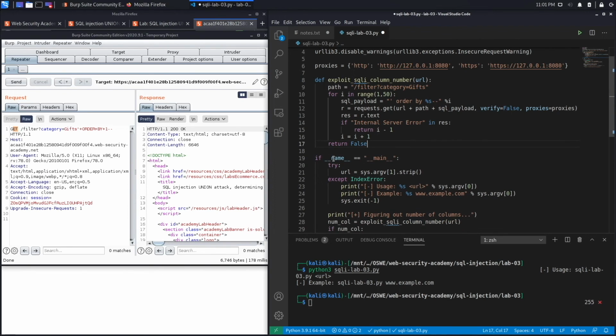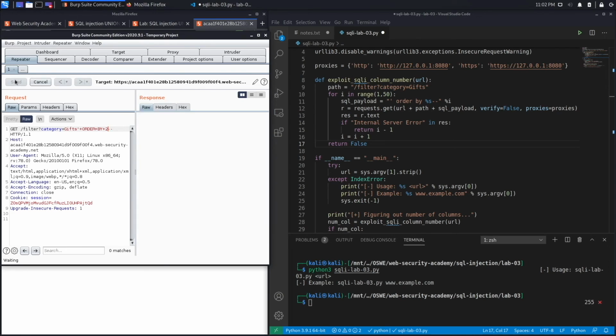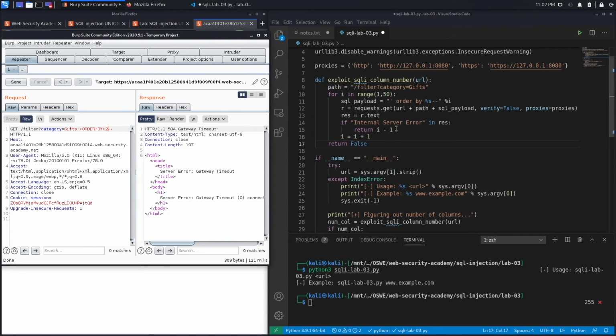All right. So what the script is going to do is it'll start with i equal to 1. It'll test it out. If it doesn't get an internal server error, then it'll increment i, so it'll try 2. Again, it timed out over here. We'll fix that in a second.